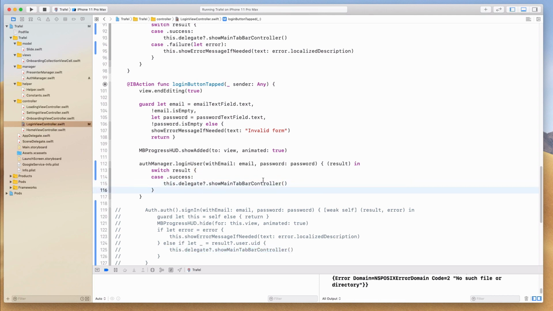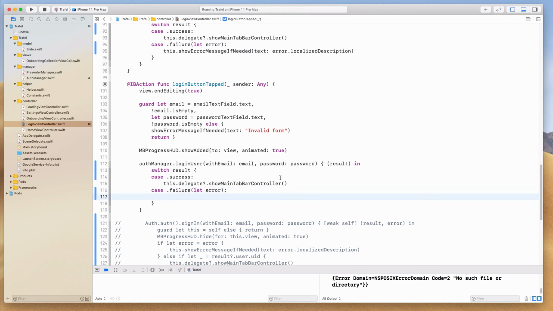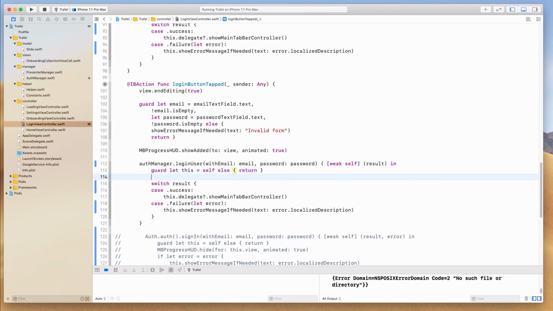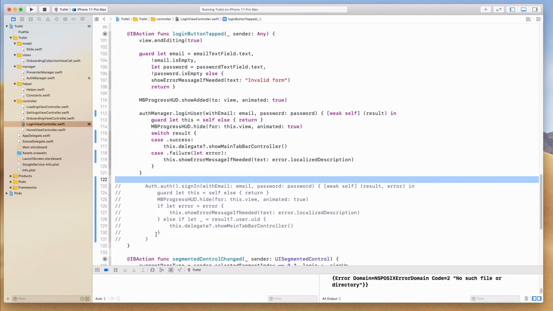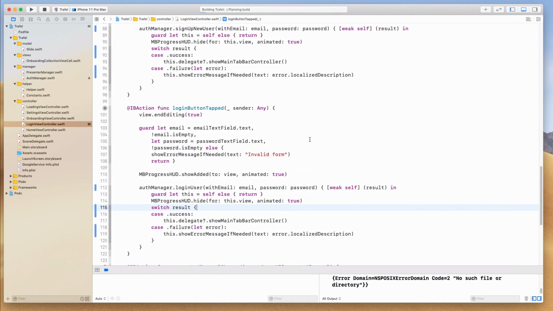What else? If this is a failure case, let's have the reference to the error, and then we're going to do this over here, and let's do the weak self, and let's also do this one over here as well. Okay, let's paste this in, and let's not forget to hide the animation. Okay, so I think this should be fine, and let me just run this one more time to ensure that we can log in a user.